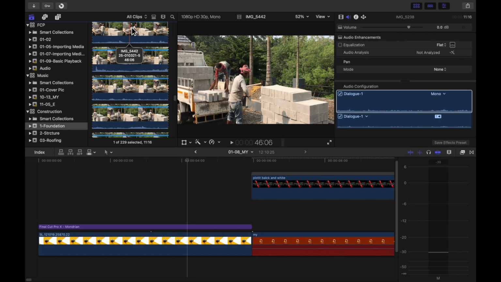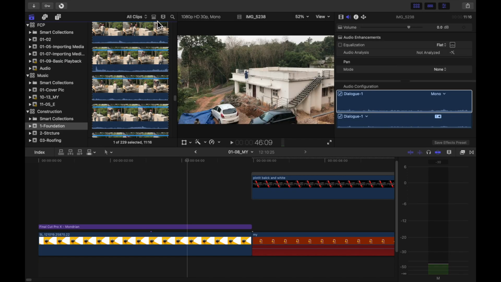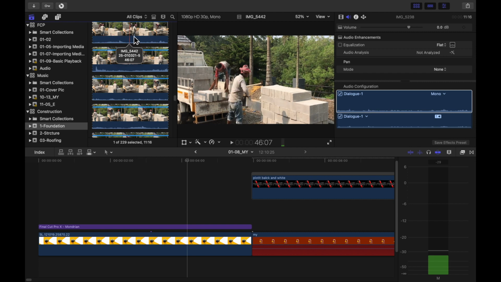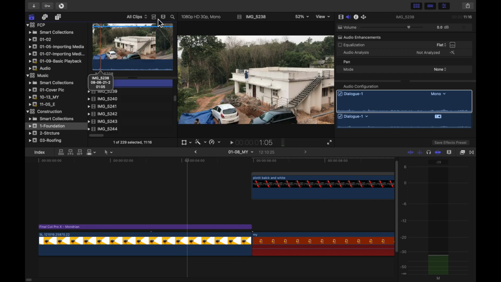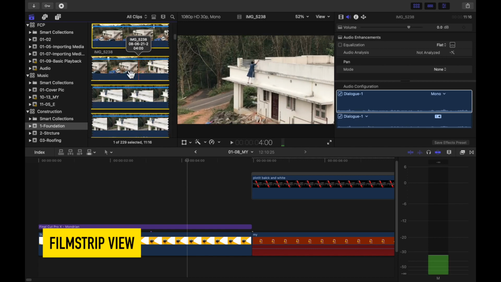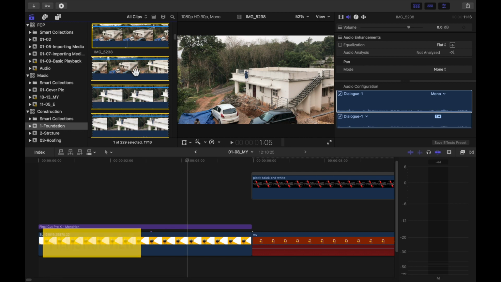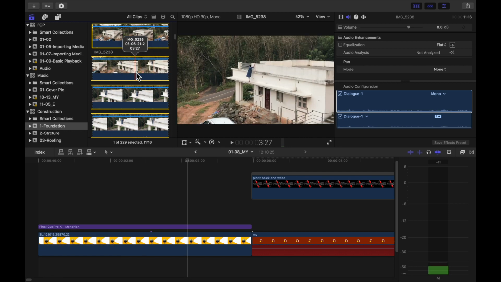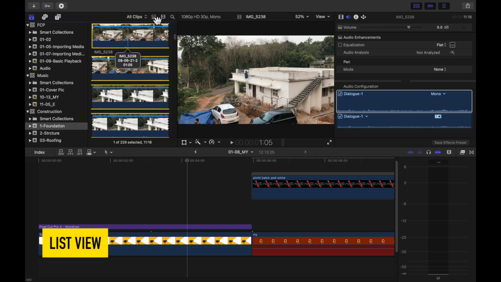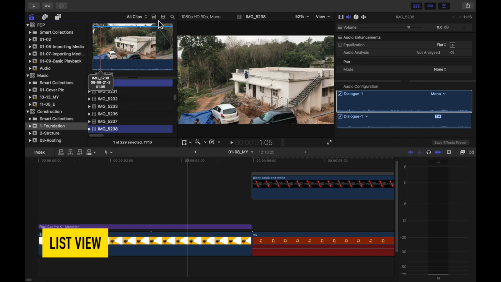There are two views available in the browser. You can toggle between those two available views here. The first one is called film strip view. That's what you're seeing here. And if I switch over to the next view, that's called list view. In film strip view, you can see the clips shown as thumbnails, as a connected series of clips. This view is especially good when you want to locate your clips by visually understanding the nature of them.